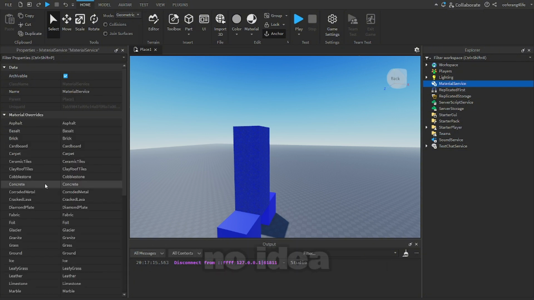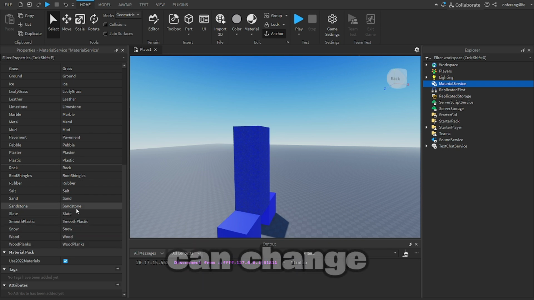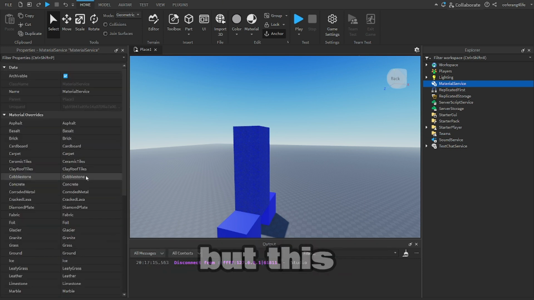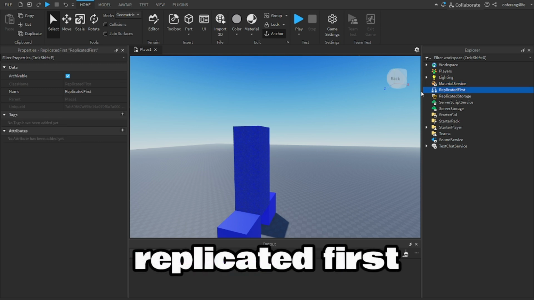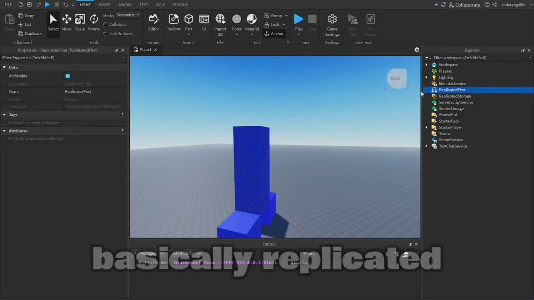Material service, no idea. No clue what it does. I'm pretty sure it can change what your wood planks would look like if you select it. But I don't really mess with it. Replicated first is whatever you have in here is the first to load in, basically.